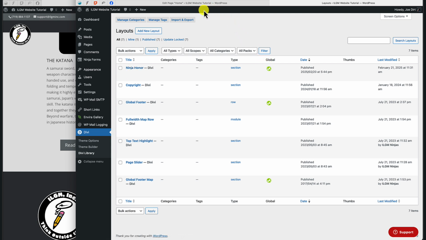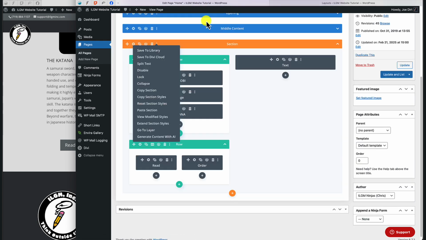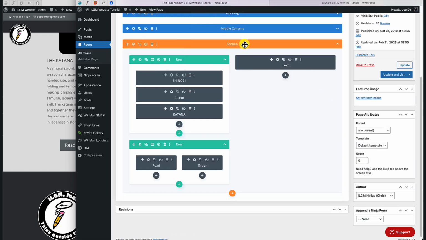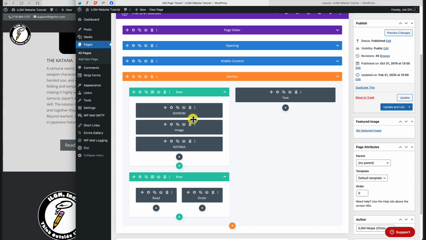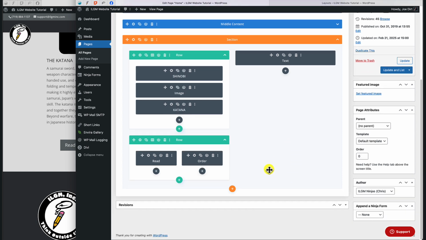So the difference between a regular section, like you see here, and a global section is if I edit this regular section here, it will only change here. If I edit a global item, it will change everywhere that it's posted on the website. And a good example of that is the honor.